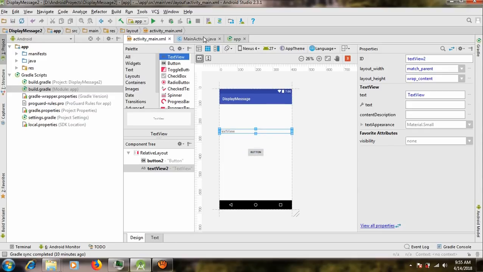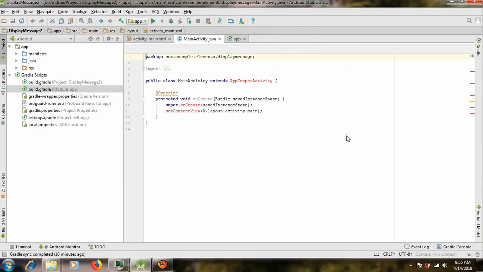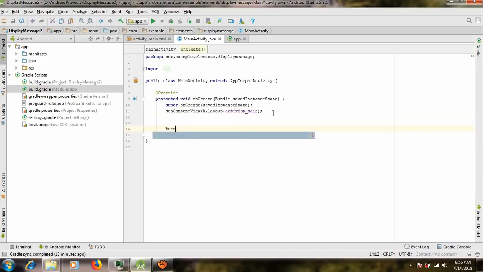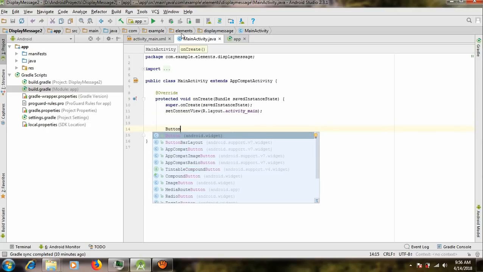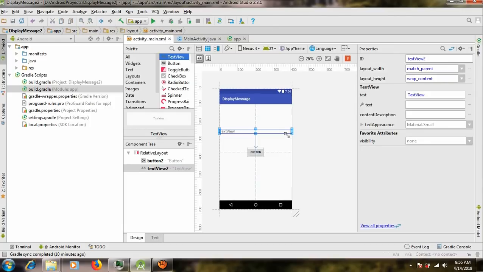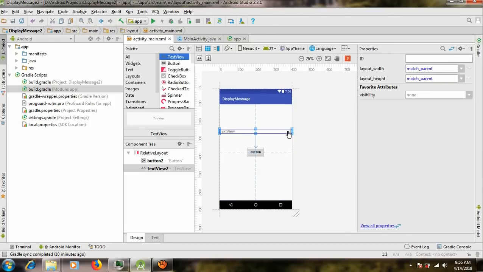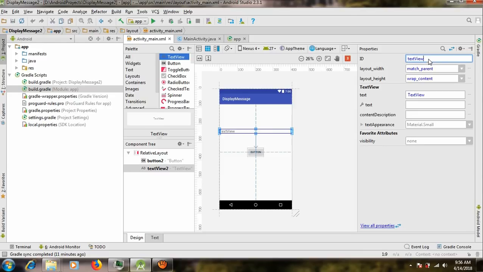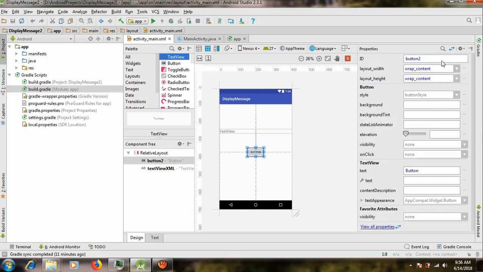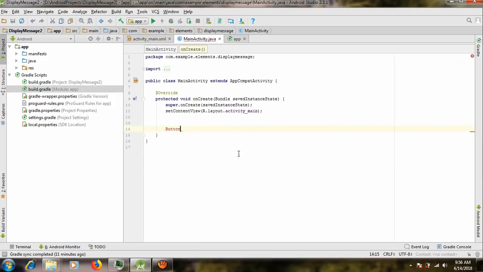Let's go now to Java. Over here. Let's call the button. But before doing that, let me do something. In the text view, I'm going to put an ID as text view XML. XML from the activity main XML, so I can refer to the button and the text view that came from over here in the XML when I call them over here in the Java.